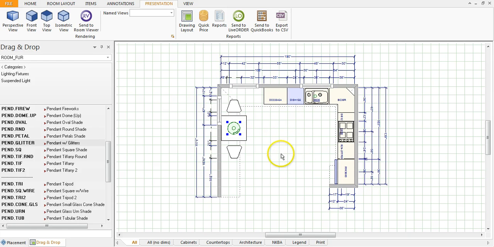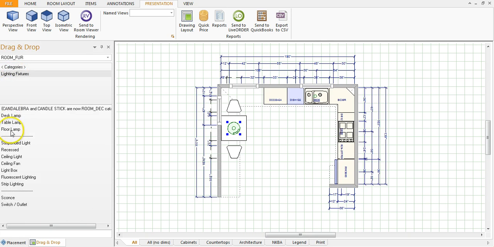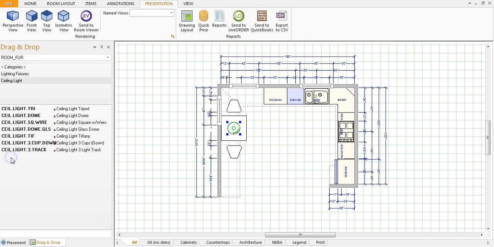So now I have my pendant, I have a recessed can. Let's do a ceiling fixture right in the middle for some ambient lighting. So we'll go back to lighting fixtures. We'll do a ceiling light. Let's just do a ceiling light glass dome. Again, double click. Oops, I can drag it. It went in the wrong spot, so I'm just going to drag it where I want it. And there's my ceiling light.